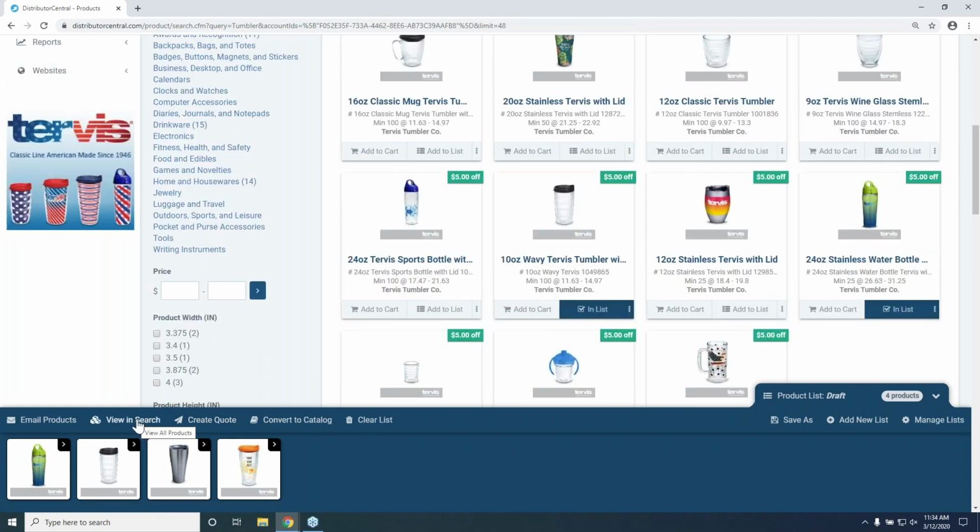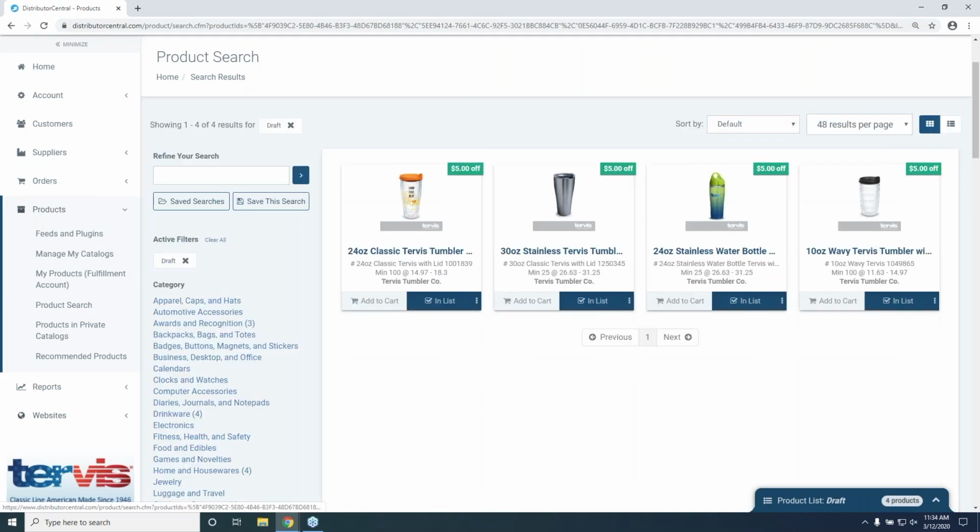Next one over is view and search. So view and search is going to actually come in handy if you have like 70 items, or 50 items, or even 20 items, because all it's going to do is take all the items you have and put it in the search. And you can see here that it's active filter draft. So right now you can see I have 4.